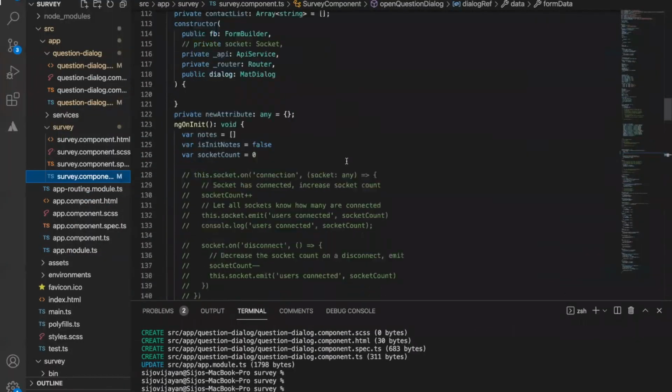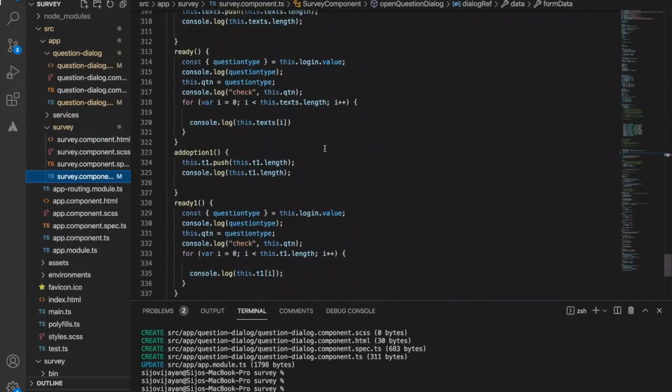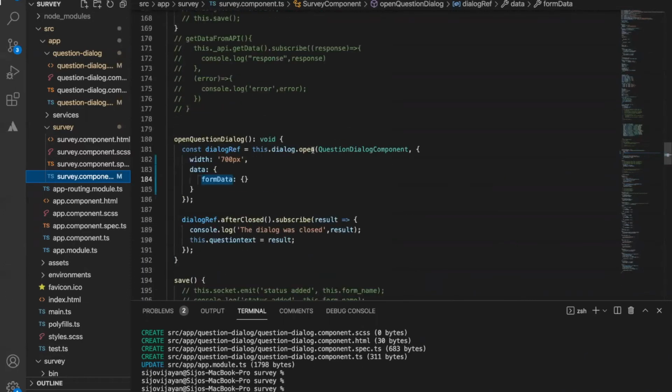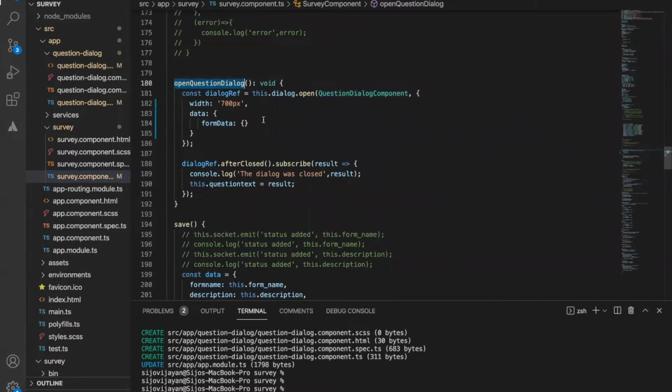The first thing we need to do is, we can see that we have already created a script that will trigger the dialog box. Here is the open question dialog. Using this, I will show a dialog box. Using the open method, we will pass the component with some properties. We need to get some data back from that dialog box after closing it, so I provided a property called data. I'm passing a blank variable like this, form data.